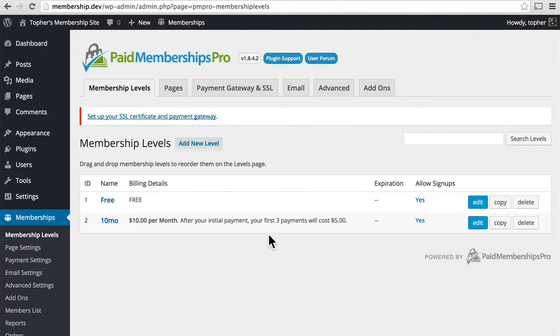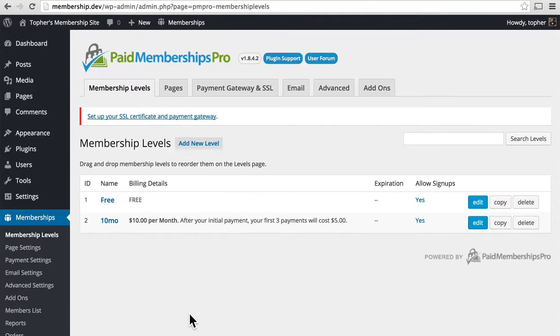In our next video, we'll take a look at users and the members list and how to get people into the right membership level. In this session, we're going to take a look at how to associate WordPress users with Paid Memberships Pro's membership levels. Here are our membership levels. We have a free one and one for $10 per month.